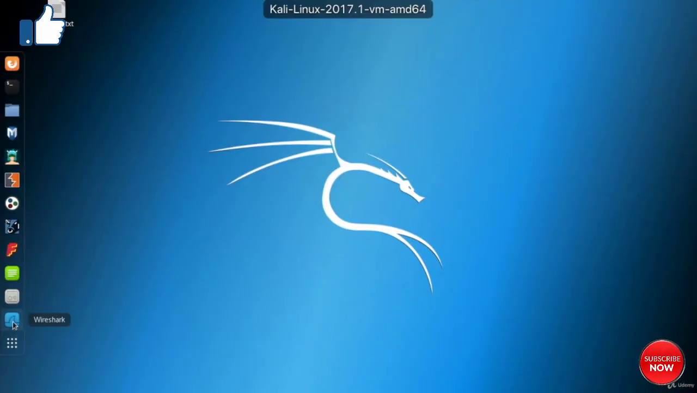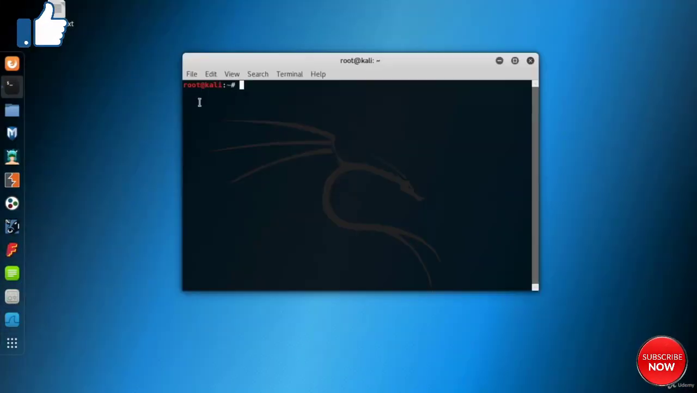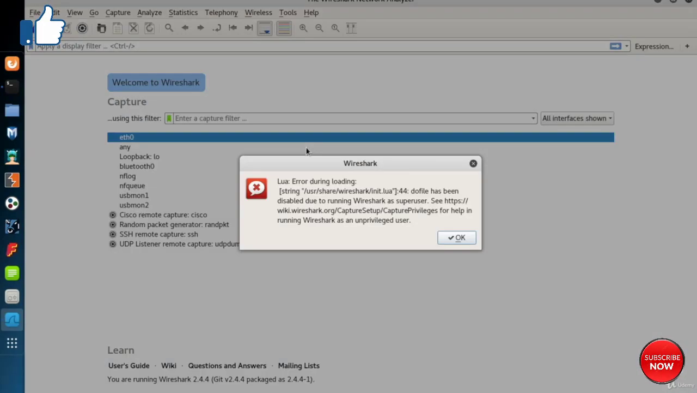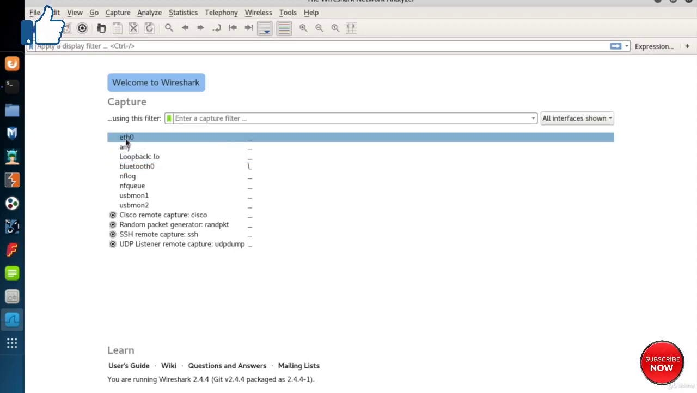Let's go to Kali and run Wireshark. You can open a terminal screen and type Wireshark to start it. So these are the network interfaces that Wireshark is able to listen to.